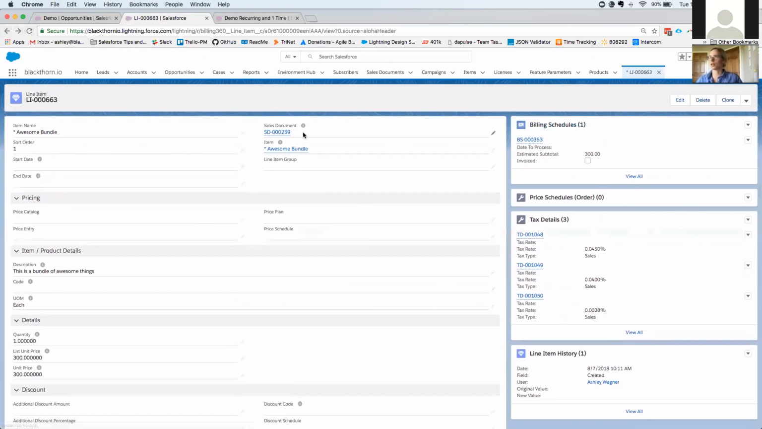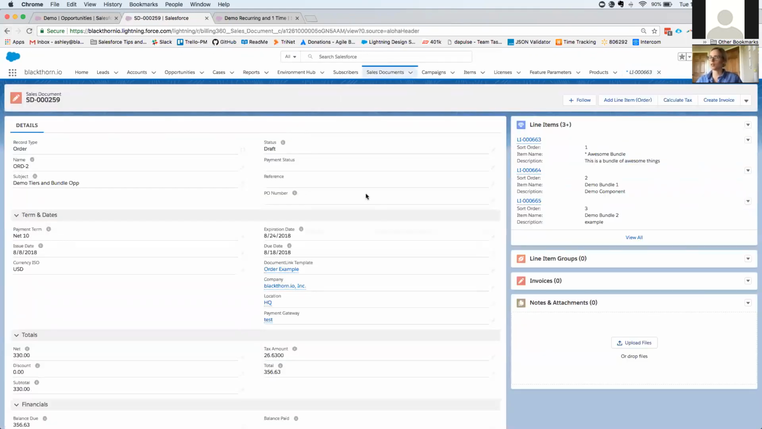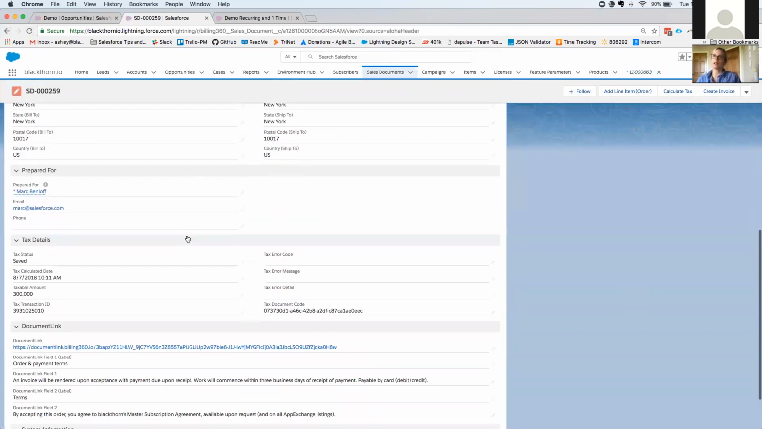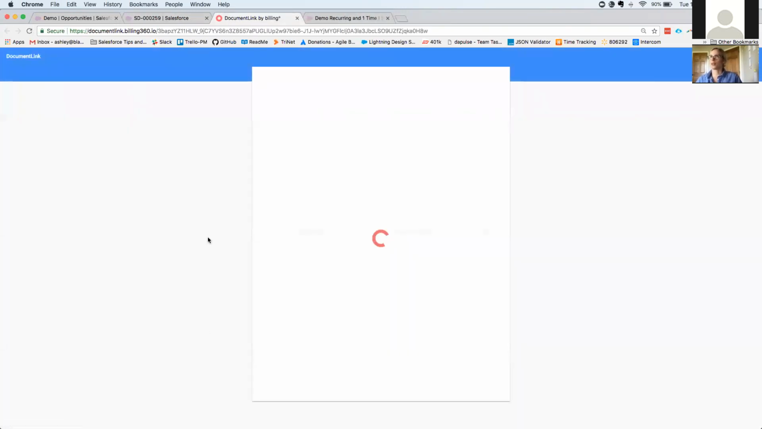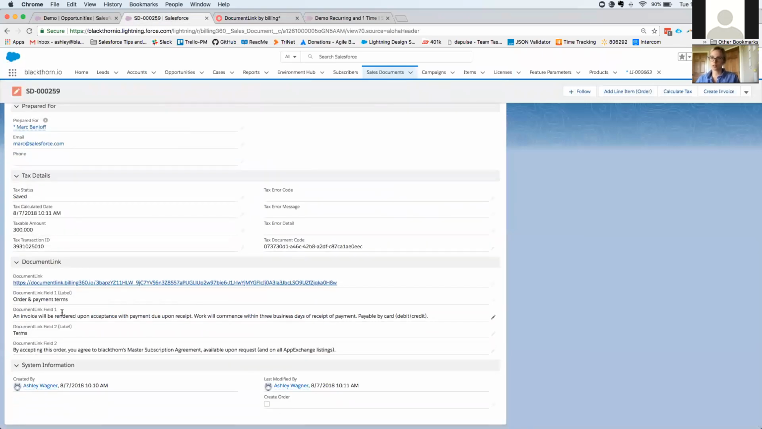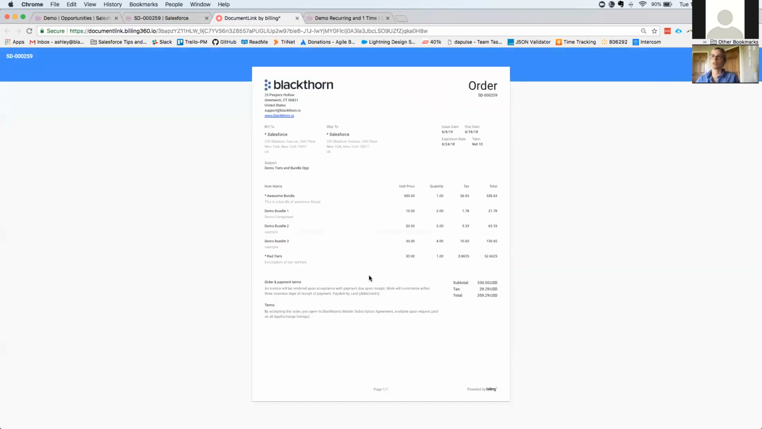So with that being said, we're going to go back to the sales document, and our internal process is we'll automatically send out an email to the customer with our document link. So I'll go ahead and show you what that looks like. And again, everything's laid out here on the line item, showing the quantity, the tax, the breakdown. The fields underneath document link are populated from the document link template. So if you have any terms and conditions or additional information that you want your customer to see, that's all going to populate at the bottom of this document.